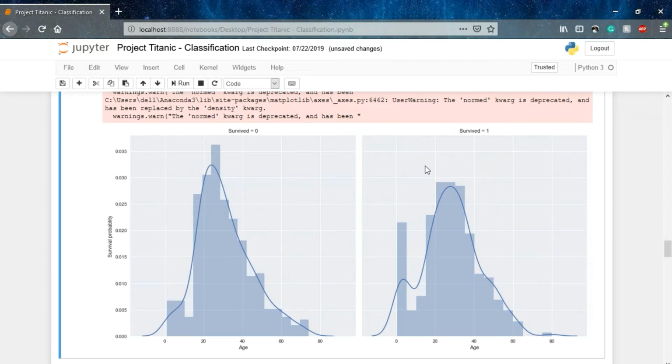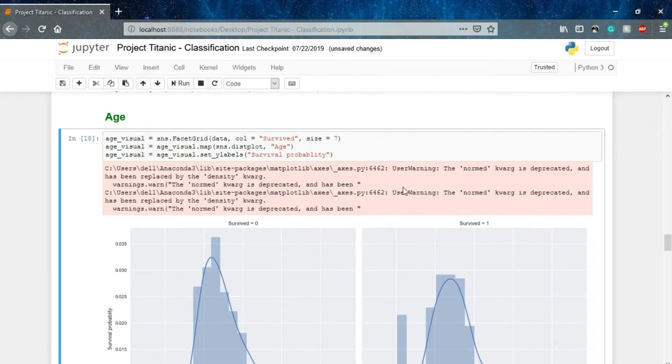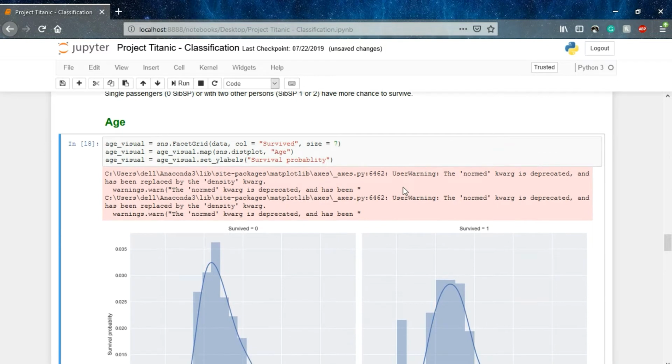So even if age is not strongly correlated with survival, we can see that there is an age category of passengers where the older the age, the lower the chance to survive. And you can see that young persons have a higher chance to survive. So this was the conclusion when discussing age with respect to the survival probability.